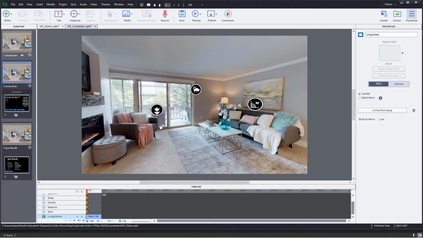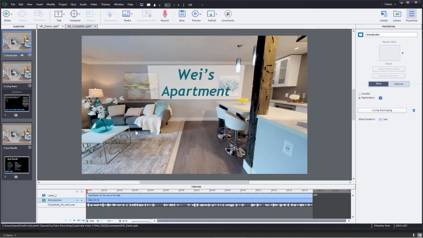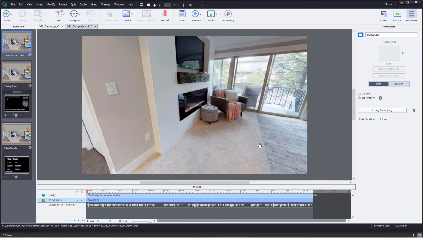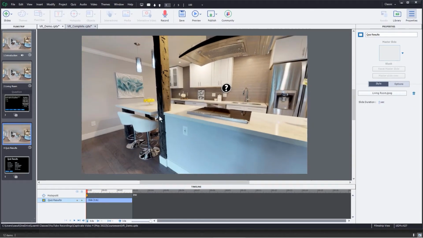So you will need to have that type of camera to be able to capture your content in such a way. So you can see here is one example. Here is another example. Come over to here, and you can see here's another example.